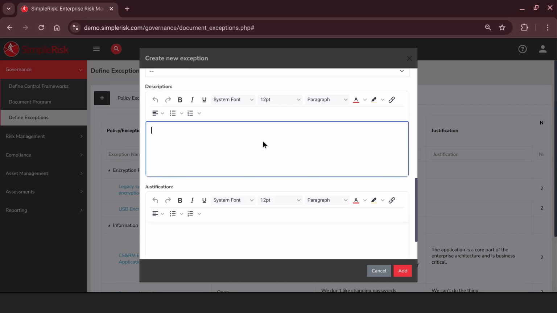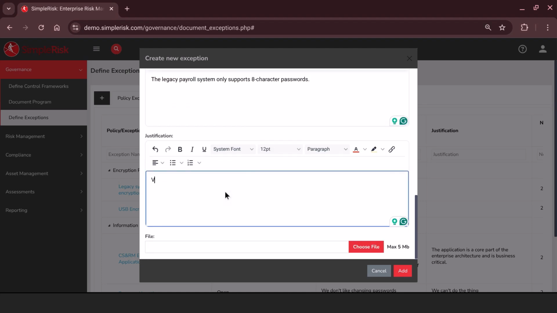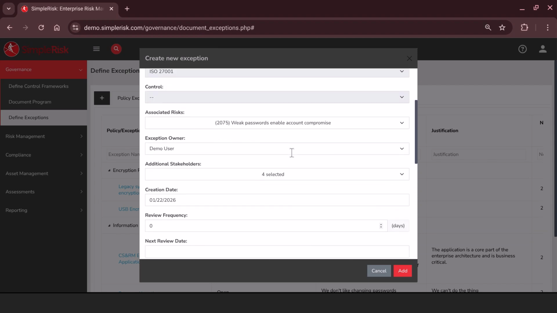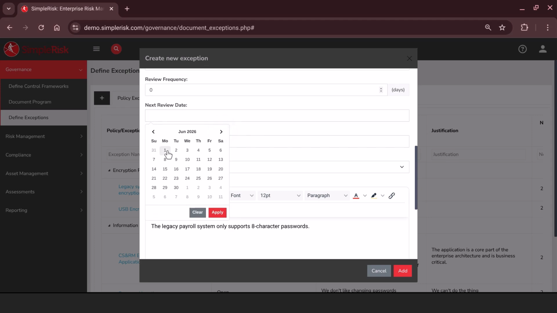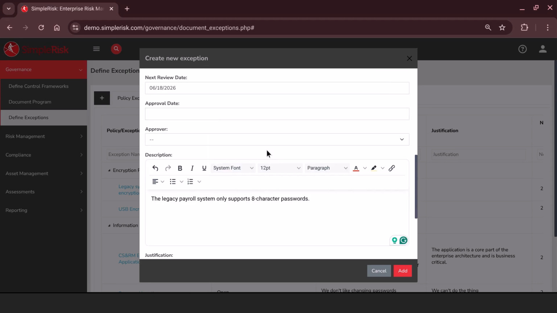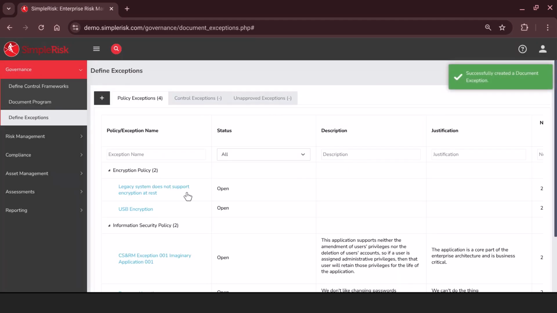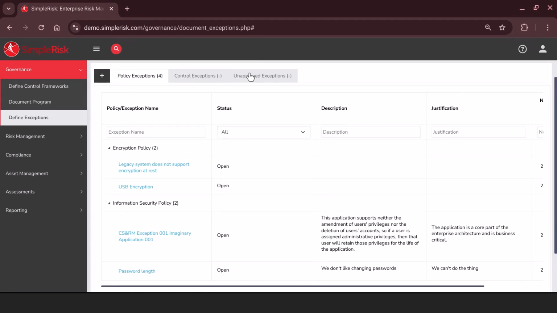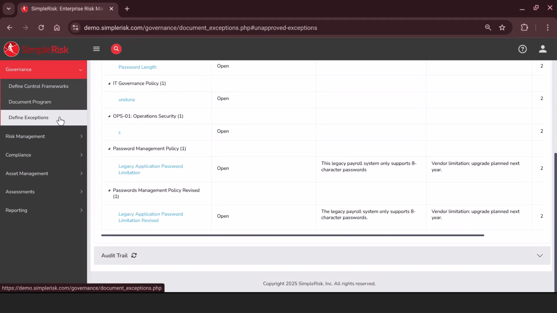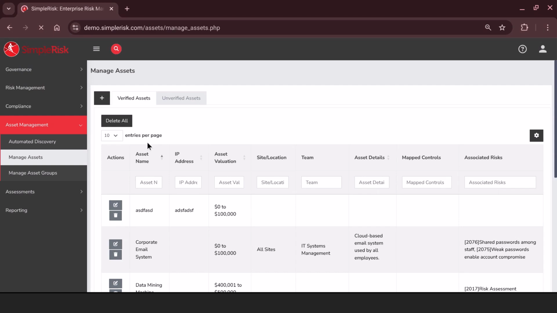And in the description, I'm just going to describe quickly, briefly, the exception, and I'm going to give a justification for the exception, like why am I allowing this to continue, basically. We're going to add the next review date because that's important, and we're going to approve it. And just like that, we have an exception, and there's many more that other users have created. And we're done with the governance side of GRC.